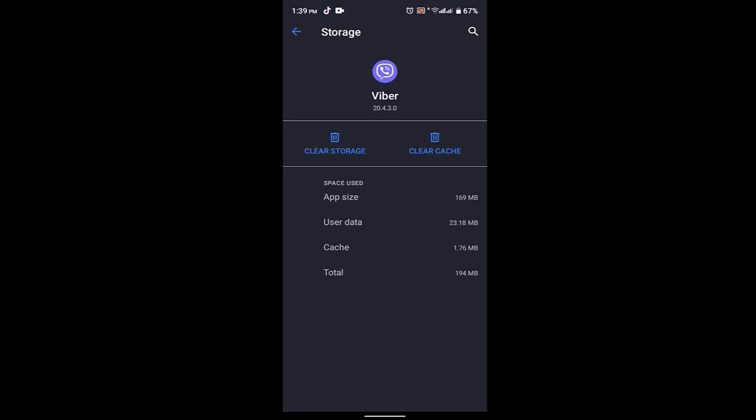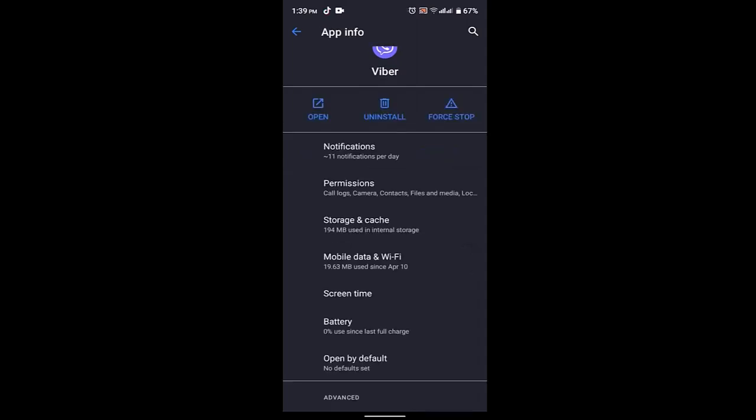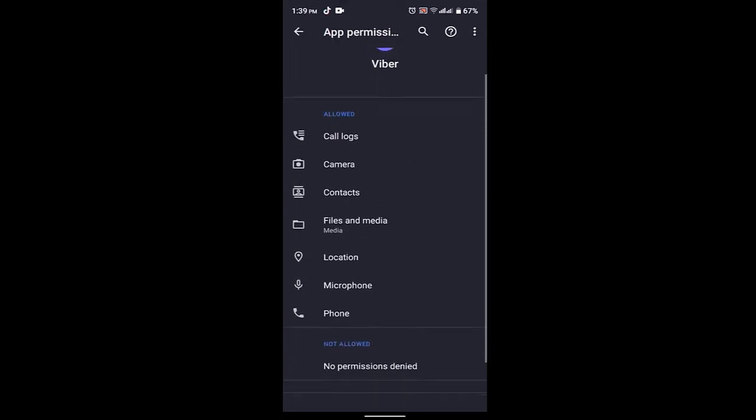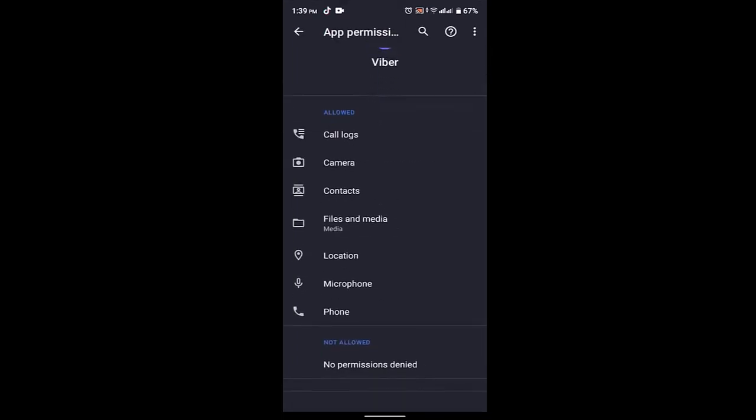You might be able to fix it. And also, sometimes we forget to enable our permissions. That might be one of the major reasons why you're unable to activate your Viber. While you're on the app info page, you can also head over to the section of permissions. Right on this page, make sure that you've enabled or allowed call logs, camera, contact files and media, location, microphone and phone. So these were the steps on how you can fix the Viber activation failed issue on a device.